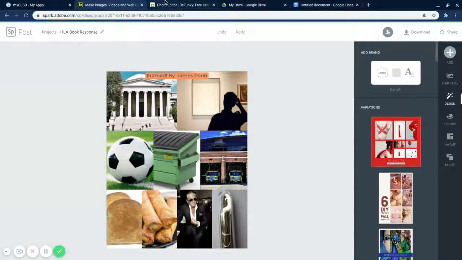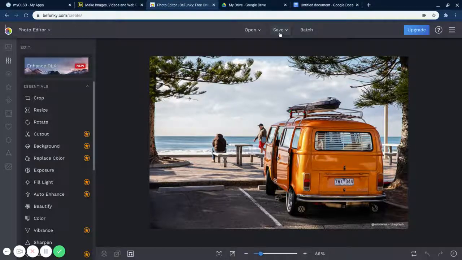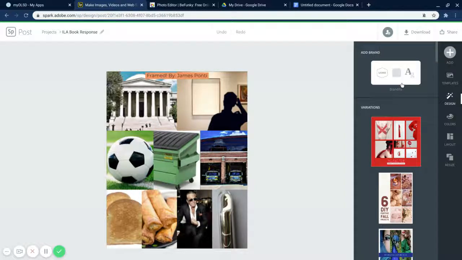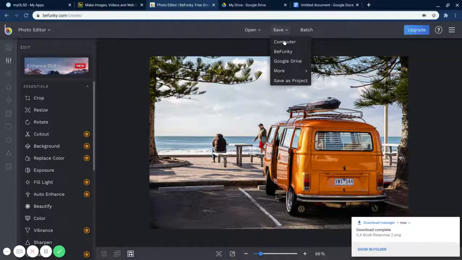So in that case, what you'll want to do is download it. Now again, it might be a save button, like save to computer. Save to computer is the same thing as download. And if it gives you the option, save as a PNG, because that just gives you the best graphical quality. I'm going to start a download on Adobe Spark. And I'm also going to save this example image on BeFunky.